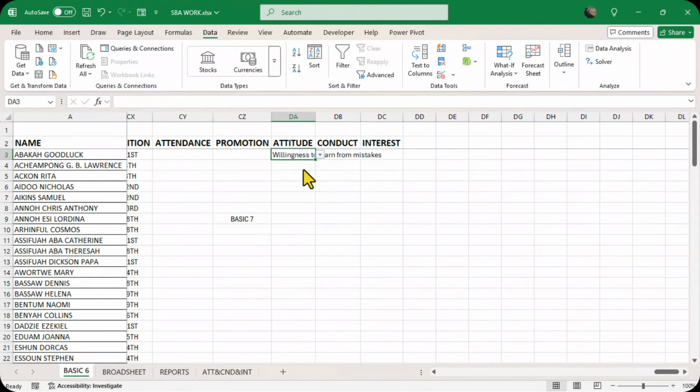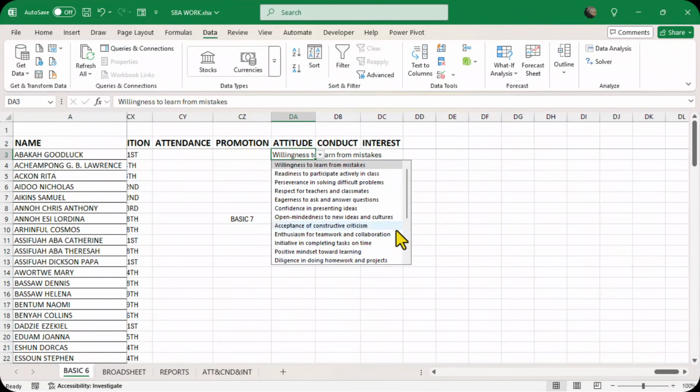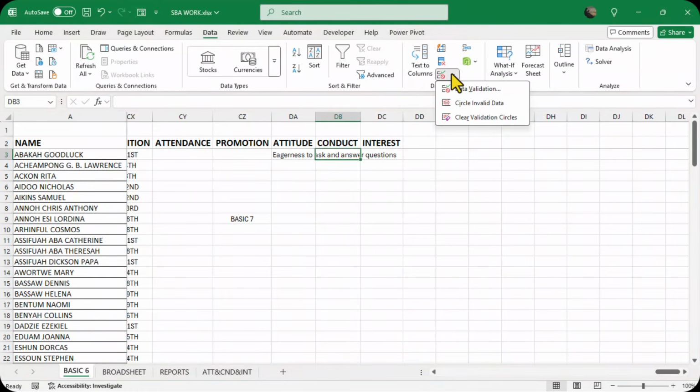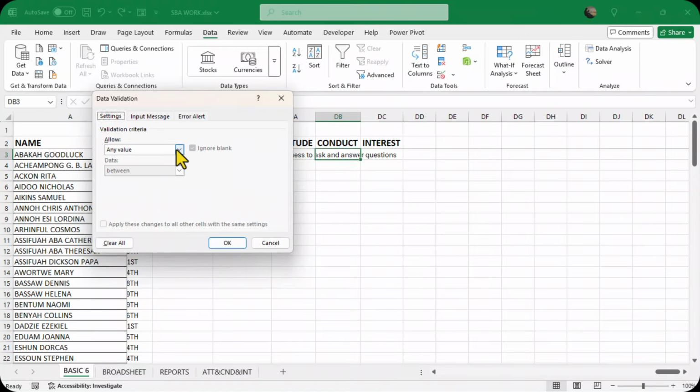So when we select, we will not worry to resize, or you can still resize it. So we can select this one, let's say eagerness to ask and answer questions. Let's do the same for conduct. So data validation here, list, attitude, and the source here.